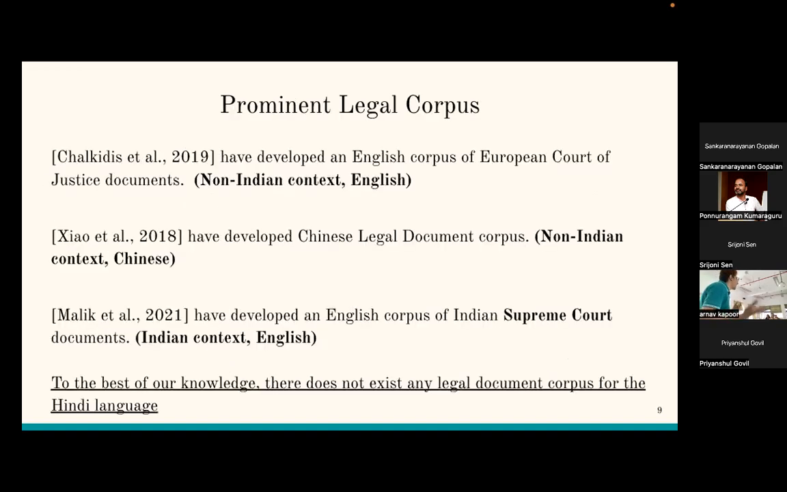To set some background on what work has been done in this legal AI sphere, we look at some prominent legal corpora. One of these is Chalkidis et al., which is an English corpus of European Court of Justice documents. We categorize this as a non-Indian context English document corpus. There are works in languages other than English as well. We have Zhao et al., which was a Chinese legal document corpus. Again, this is a non-Indian context, and it is Chinese, basically.